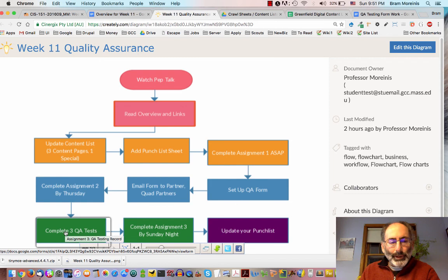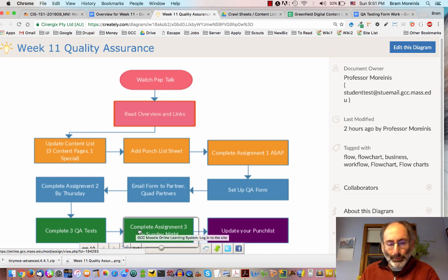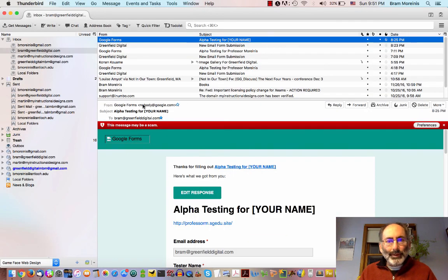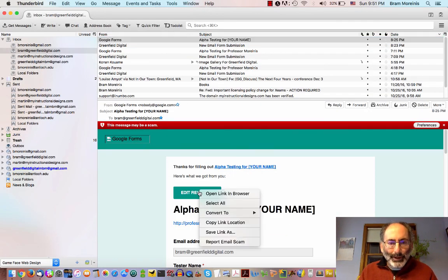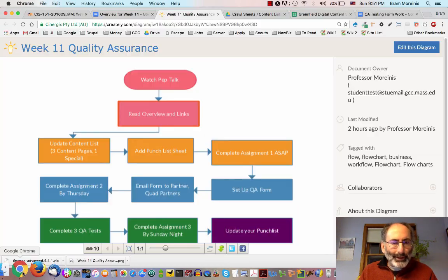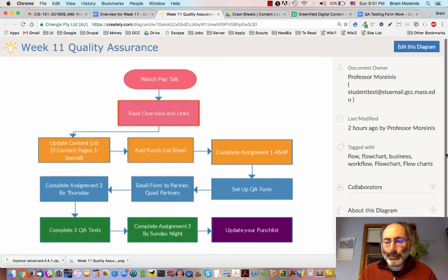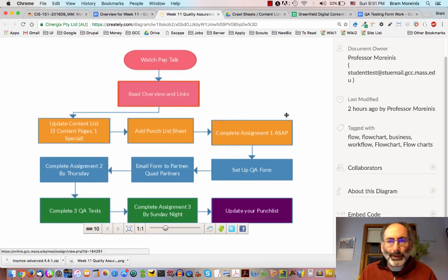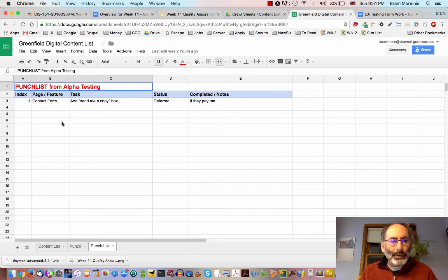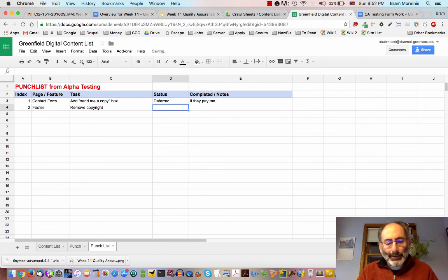Now you're going to get 3 links of QA forms from the 3 partners. You're going to complete those forms, and you're going to send me the links to each of those forms in assignment 3, and the links to those forms, as I said before, come right from here, edit response, copy link location. And the last thing that you're going to do is when you get email forms with people asking for stuff, you're going to update your punch list by saying, oh, somebody told me that I need to, and I'm going to do that now.